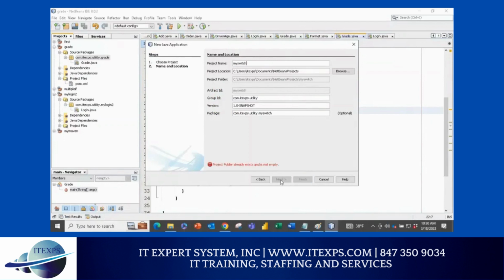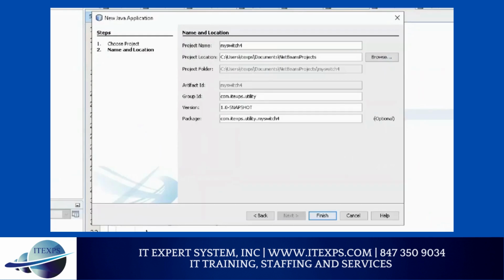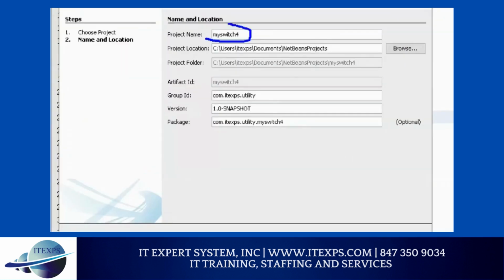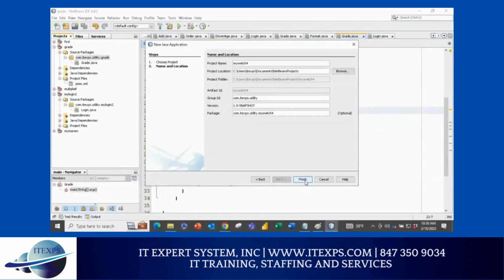I use switch 4 as the project name because I've been teaching this for a long time. I use the project name my switch. You don't have to use 4 because you're doing it for the first time. I'm doing it the fourth time, right? My switch. Okay, ready? Now finish.